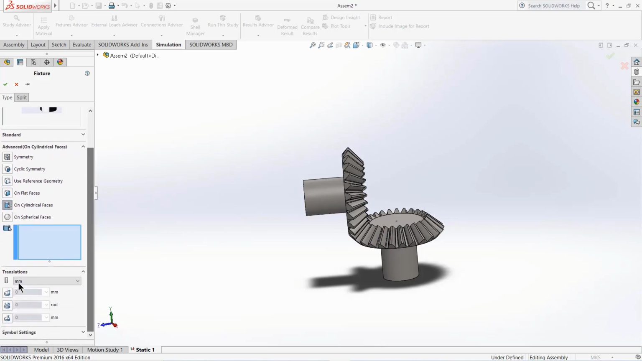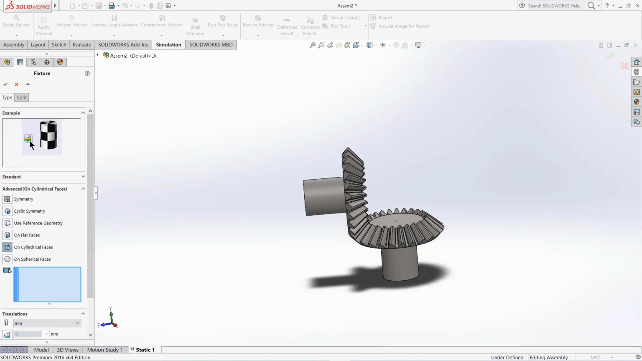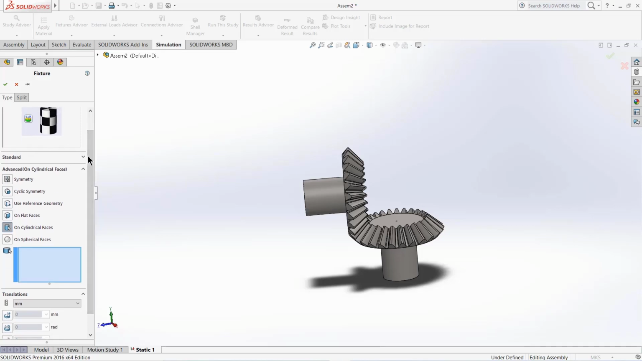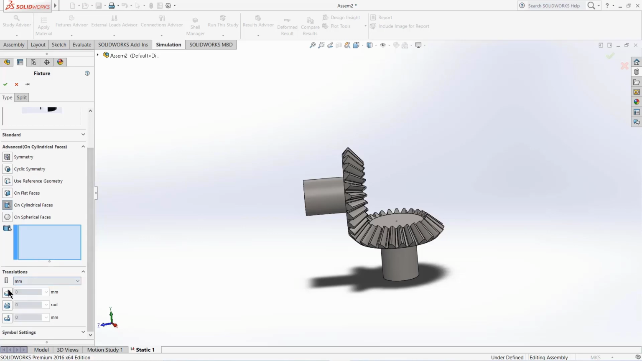So if you go downward, you will see these three things. Let's try to understand what these things do. So here you can see this one basically means axial, this one translating, and this one is rotation. If you hover your mouse, you can see it's radial, circumferential, and axial.